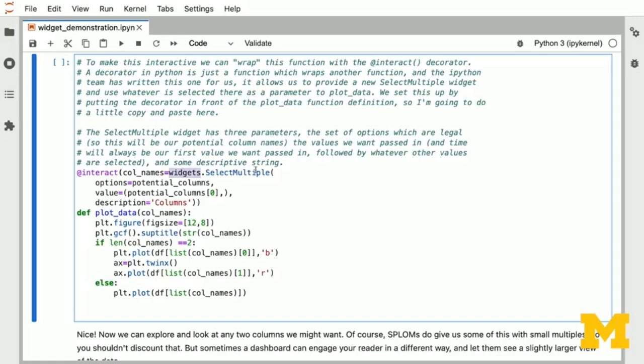For the widgets, I'm going to use the select multiple. So that's actually a drop-down list that allows you to select multiple items. I'm going to say that the options it should show are potential columns. This is that list of columns that we built up, everything but the object. And that the value is going to be the potential column sub 0. So that's our time. And then followed by any number of other items that are selected. And then the English word that I just want to describe this as is columns.